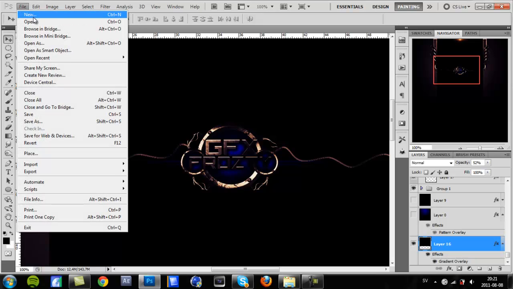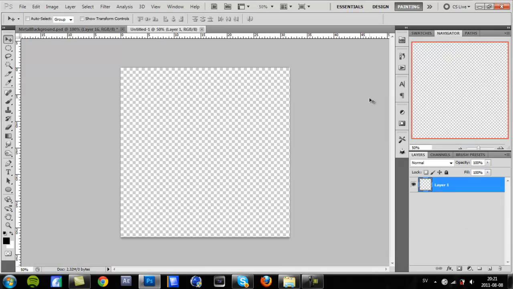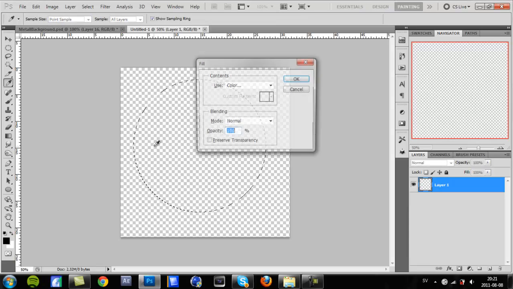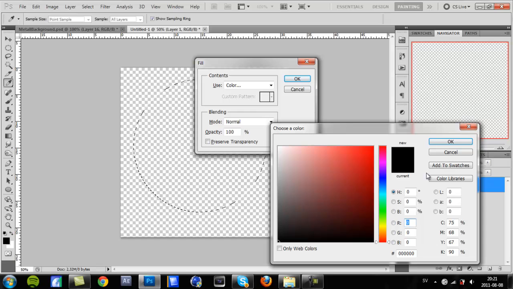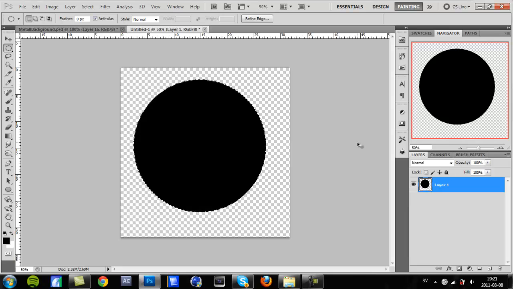So file, new project, and I don't know why, but I like to use 900 by 900 pixels. Then go over here to the ellipse marquee tool. Press in the corner, hold shift so it constrains its aspect ratio, and then drag it inside so nothing's inside. Hold shift and F5 to choose the color to fill it with. I like to use black. And Control D to deselect.